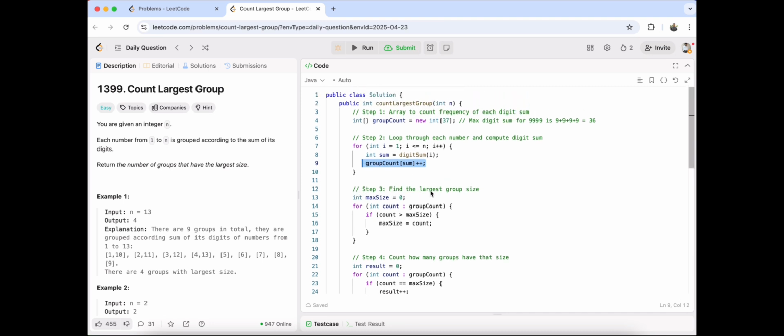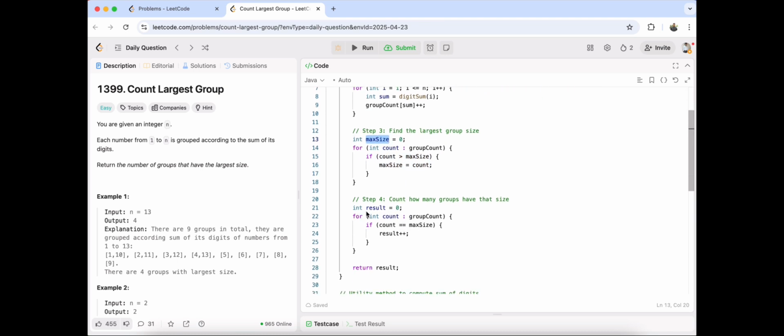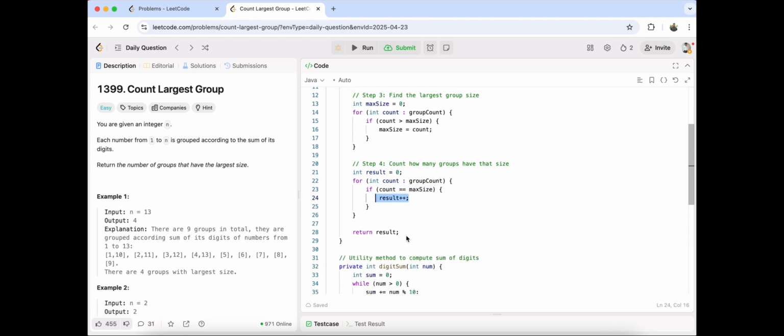Now once this is done, in step 3 we'll find the largest group size, and we'll have the max size. How will you calculate it? You will go through the group count array that we have, the array to count the frequency of each digit sum. You already have the frequencies, so over the frequencies you will make a loop, get them one by one, and find the max frequency. Max frequency is nothing but the max size. In step 4 you will have to count how many groups have a size equal to the max size that we have just calculated. We have already found the largest group size, so you make a condition on the max size, and you will do plus plus. And finally you will return the result, because you are already aware of how many groups have that size. If the first time this comes, then this, then this, then this, it will be 4 times, so the result becomes 4, and we will return it.